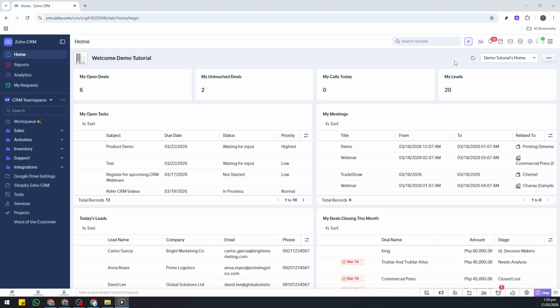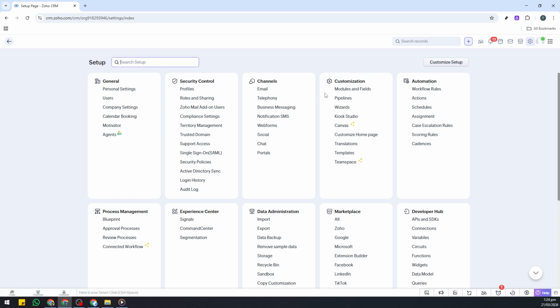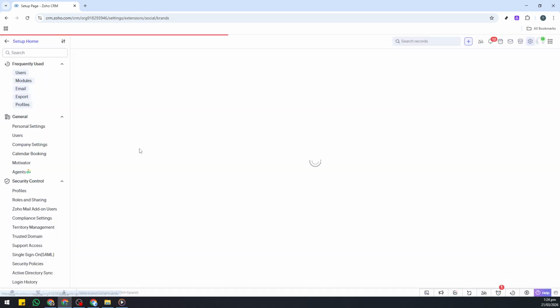Have your Facebook login ready and allow pop-ups in your browser for this process, since a Facebook window will appear during the connection. Begin on the Zoho CRM homepage. Click the gear icon to open Settings. In the Settings page, look for the section labeled Channels. This is where Zoho centralizes social and other inbound sources. Open Channels, then select Social to access the Social Integrations area.